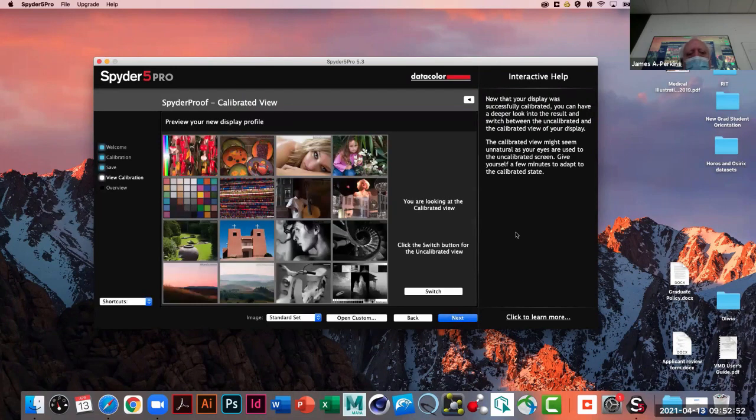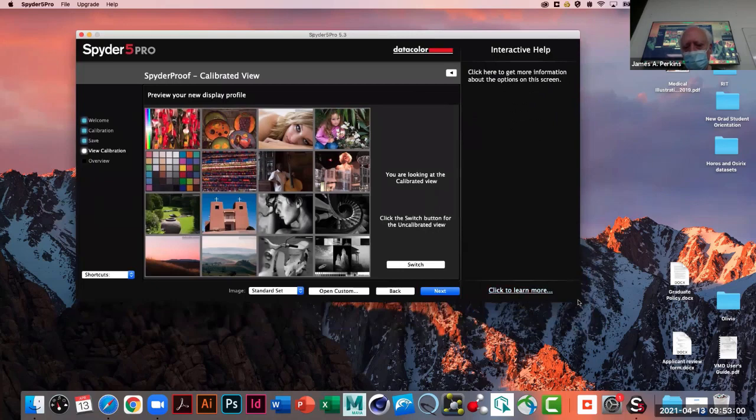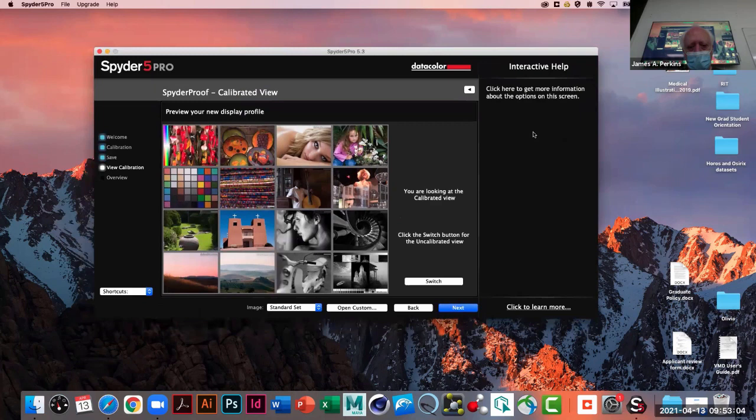And now we have this little target image that displays a series of different colored images. I don't know if I can enlarge this or not. Let's see. Nope, it just moves around, doesn't enlarge. But it allows us to compare the calibrated view with the uncalibrated view. So right now, what you're seeing is the calibrated view.